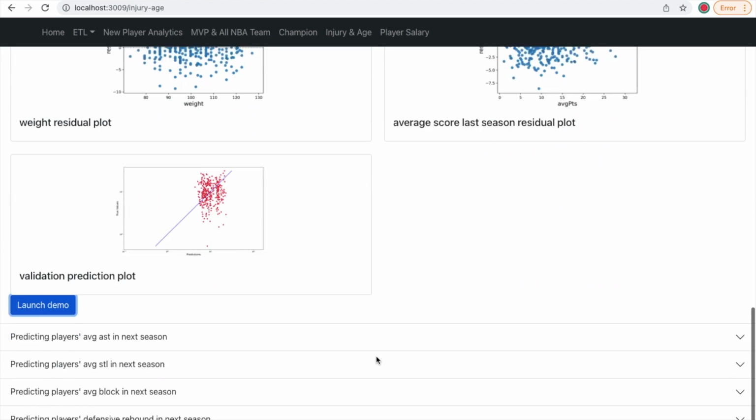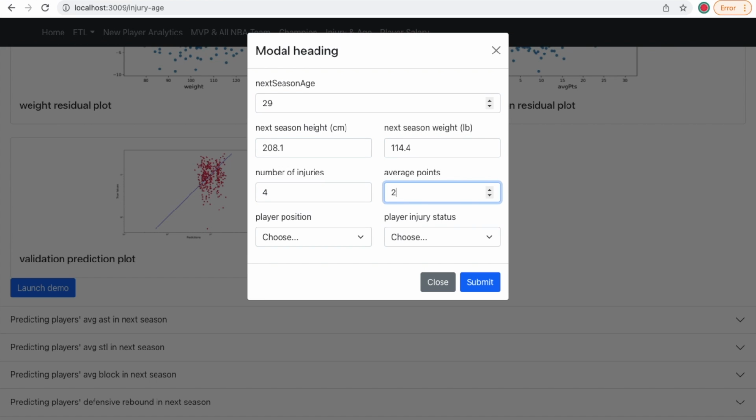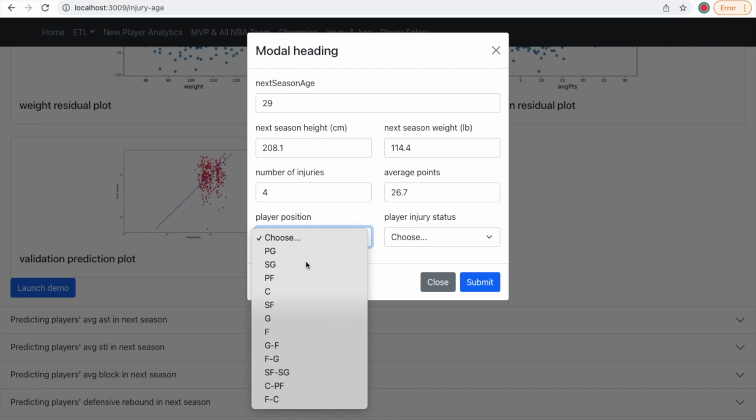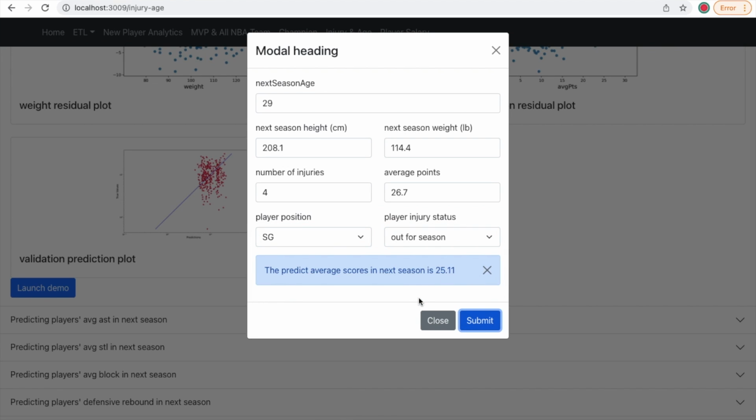Based on our fitted models, we also implemented a feature to launch a demo, where you can enter the input feature values: height, number of injuries, average points, choose a player position, and injury status. Click Submit, and it will pop up the results immediately.